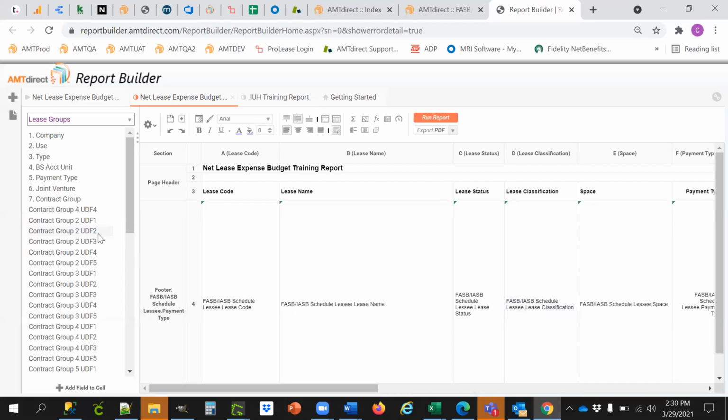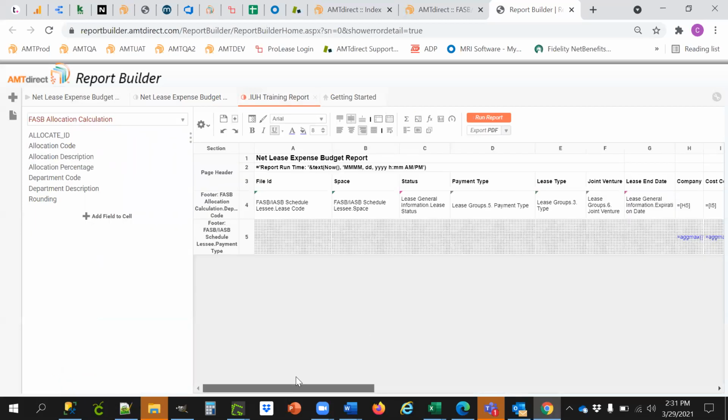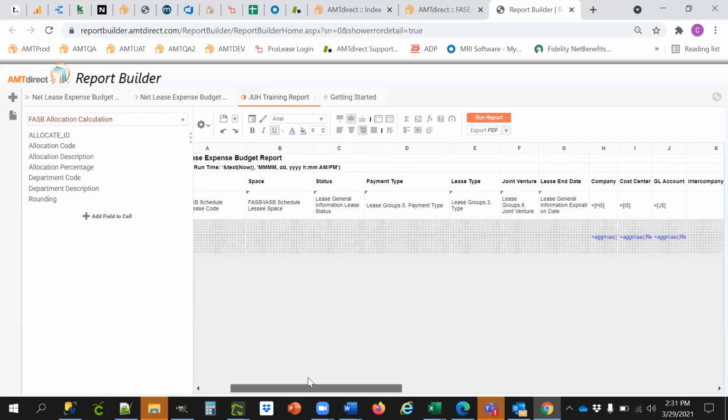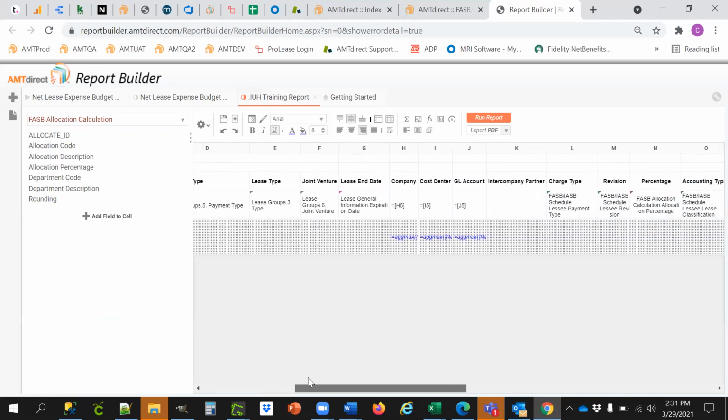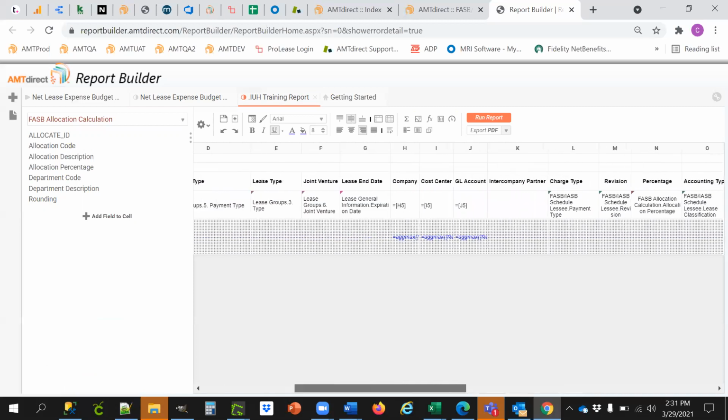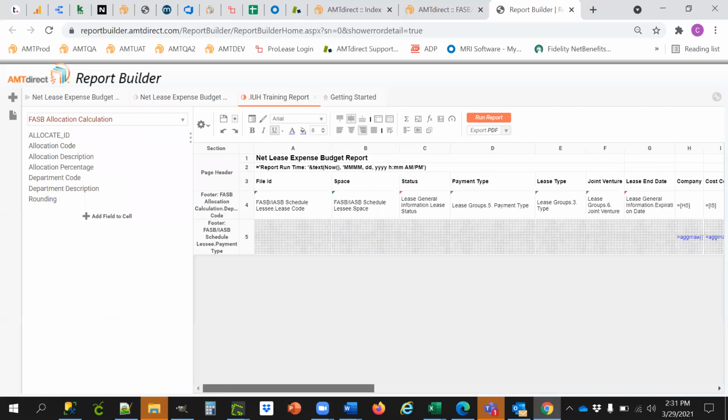Nope, so far so good. Okay. I'm going to pop over to the one that I already built because I don't remember. So we got joint venture. That might be the only one. Yep, that looks like that might be the only lease group. Oh, no, two. Lease group three and lease group six. Nope, three: payment type, lease type, and joint venture.